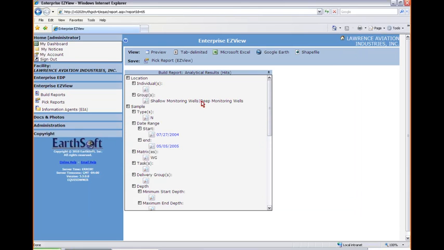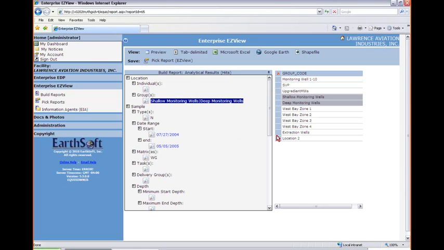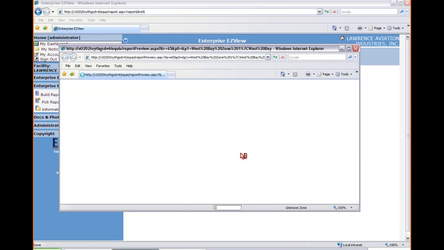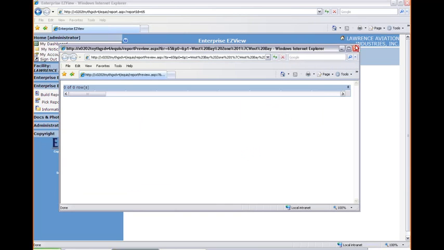And apparently for the shallow and deep wells, they did not do any sampling for VOCs. Some of these wells, if I'm thinking of the right facility here, were added later on. So I can expand that and add to that. Let me see what's in my West Bay Zone 1 through 4. So I'm going to multi-select those, hit my preview screen. There's nothing in that either.